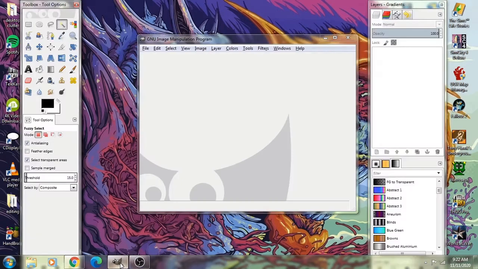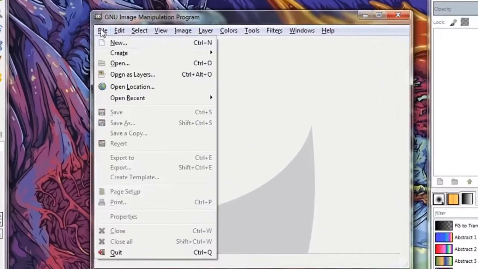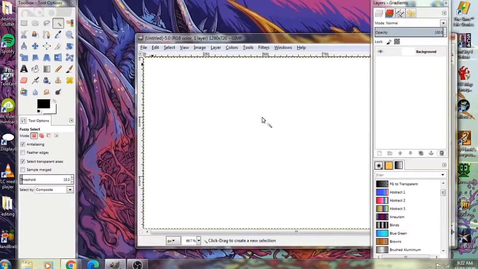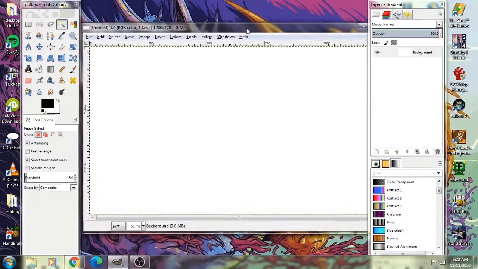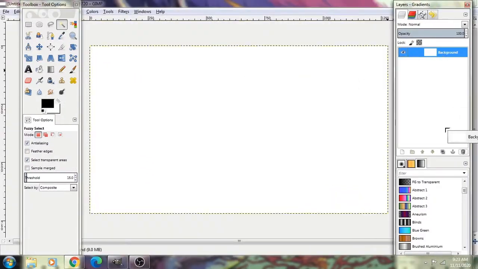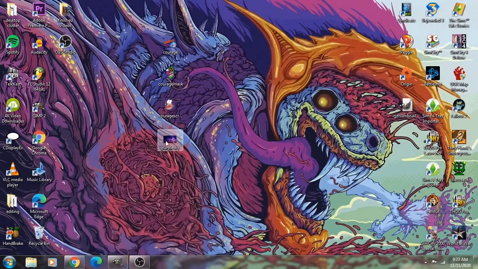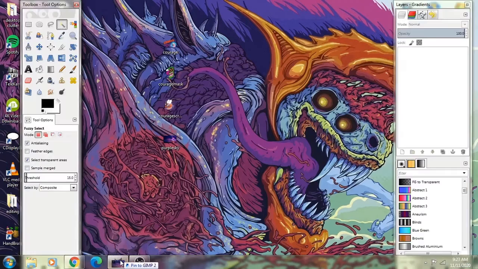Next, you're going to go back to GIMP and click File and then New to make a new project. Make sure your dimensions are set to 1280 by 720, which is the correct size for a YouTube thumbnail. This creates the blank canvas that you're going to be covering with creativity. First, you want to go ahead and remove the background layer, which will leave you with just a layer of transparency. Next, we're going to take our background and drop it onto the canvas.